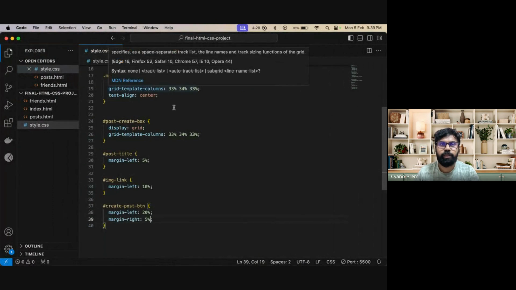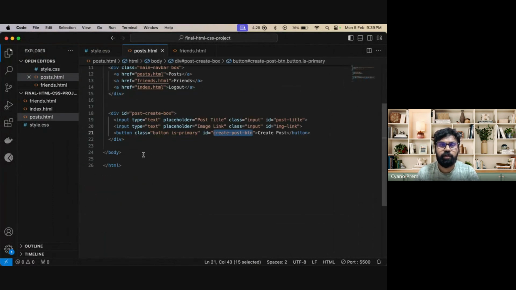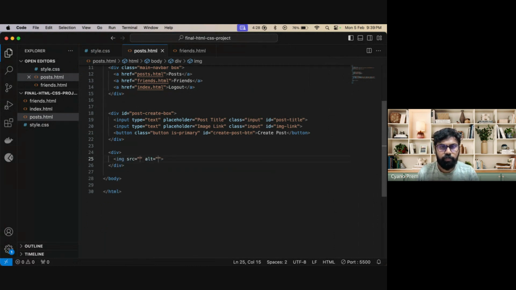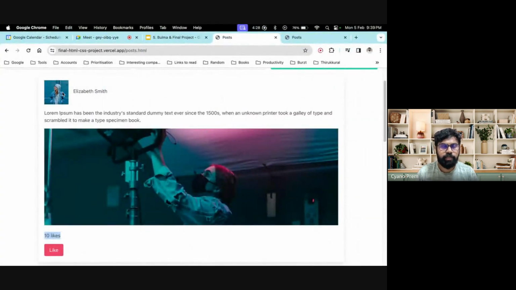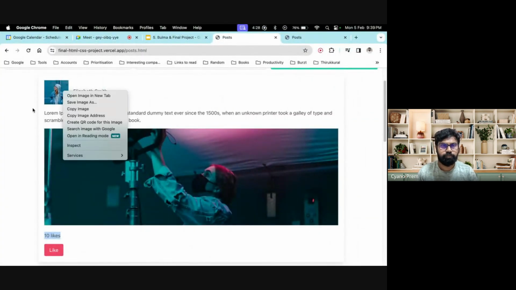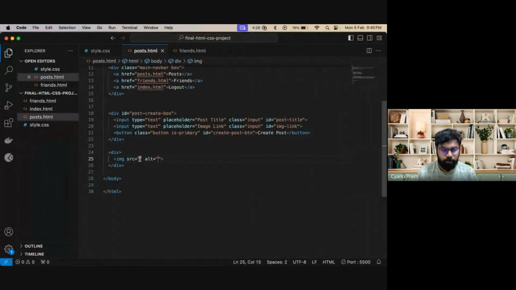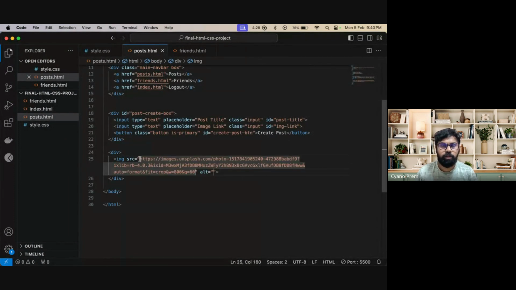So this needs to be inside a div. All these things need to be inside a div. So first we will create a div. Okay, first we need an image. So image, I will take the same image, copy image address. Okay, so I put the image.